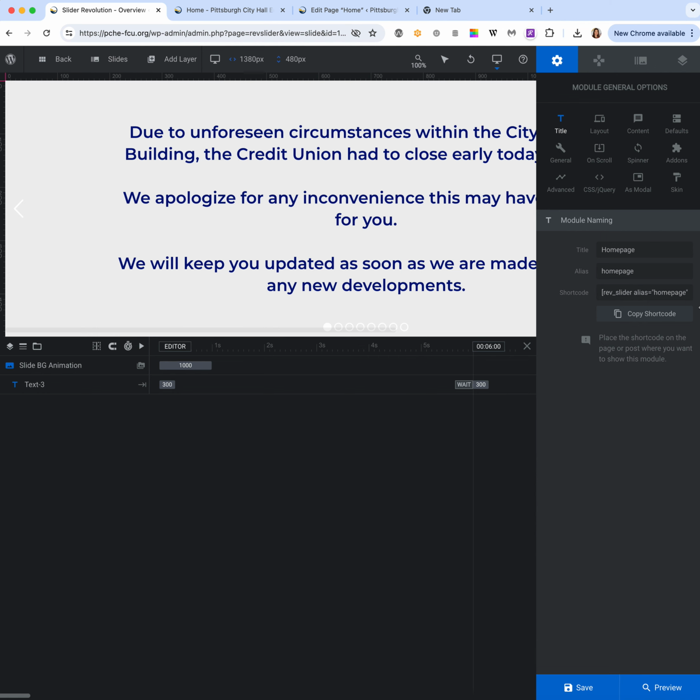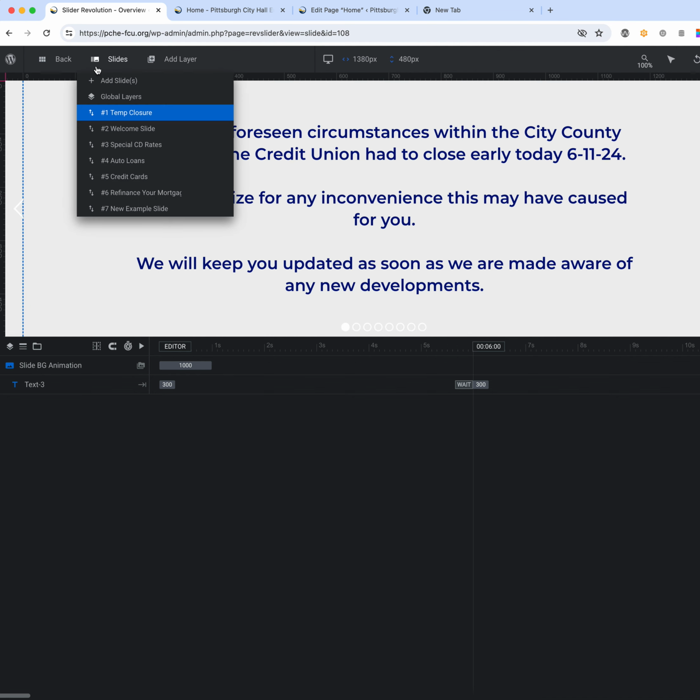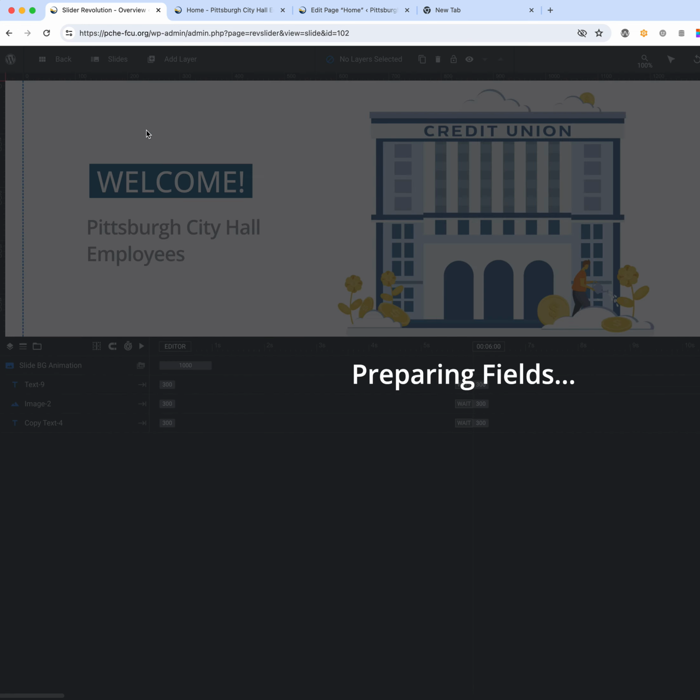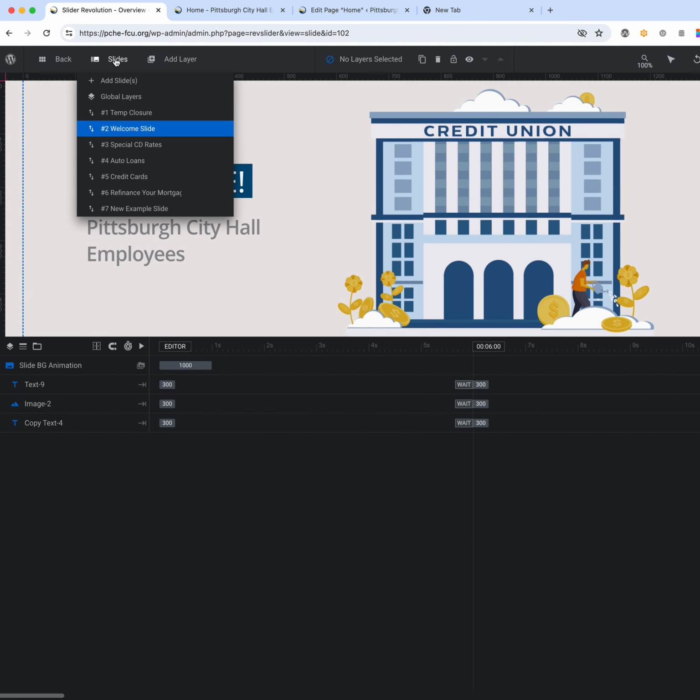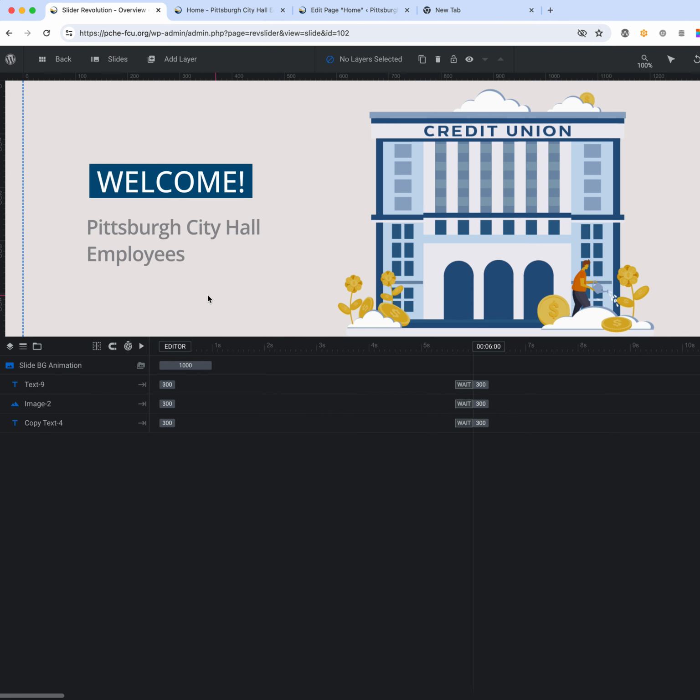So for instance, this one was temporary. It is turned off. The little eye has the cross over it, so it is turned off. But if we go to welcome slide, this one has the eyeball. So it is current right now.